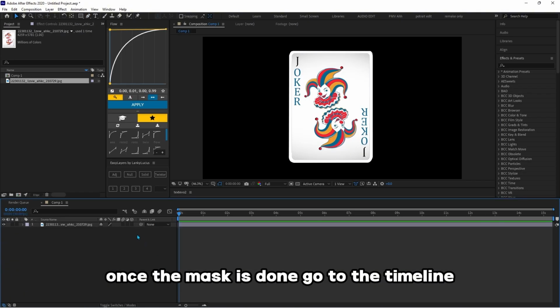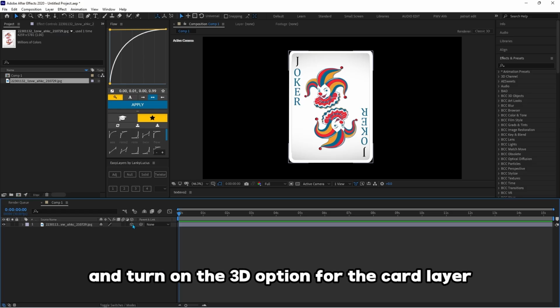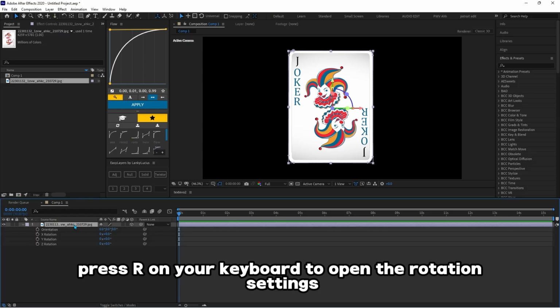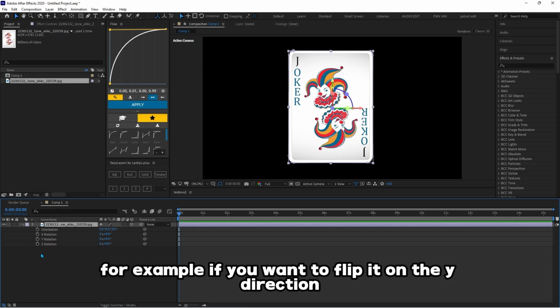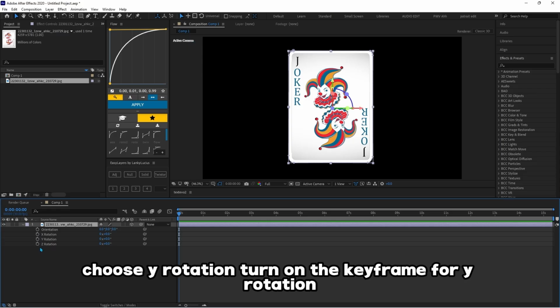Once the mask is done, go to the timeline and turn on the 3D option for the card layer. Then press R on your keyboard to open the rotation settings. Select which direction you want the card to flip. For example, if you want to flip it on the Y direction, choose Y rotation.